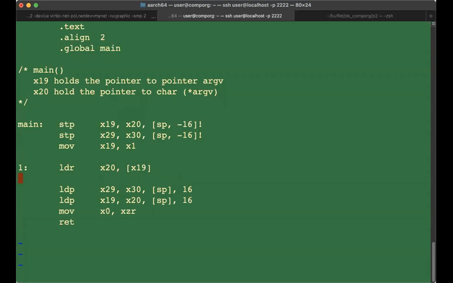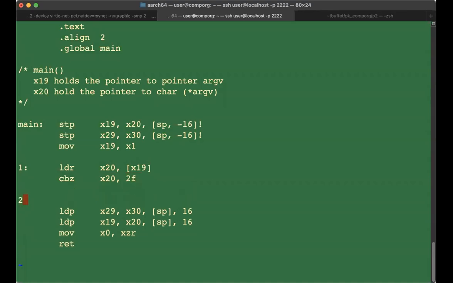Okay. And compare and branch if zero, and that's X20. So if X20, which is a star char, if that's a zero, I want to end the program. So that would be branching to a two forward. Here's the two.